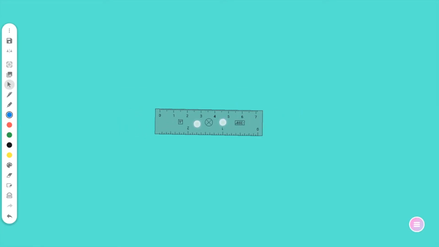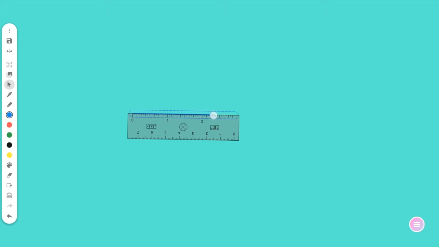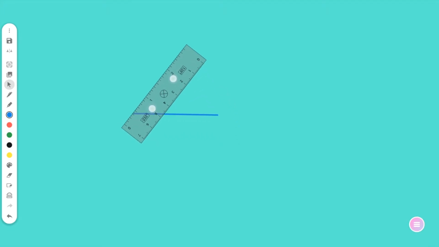Pinch and zoom to change the size of the Math tool, or, in the case of this ruler, rotate it to use whichever units you wish. Use the Pen tool to draw lines along the ruler's edge. And thanks to your Active Panel's pen and touch differentiation, there's no need to change to the Selector Tool. When you have finished with the Math tool, tap the X on the tool to close it.